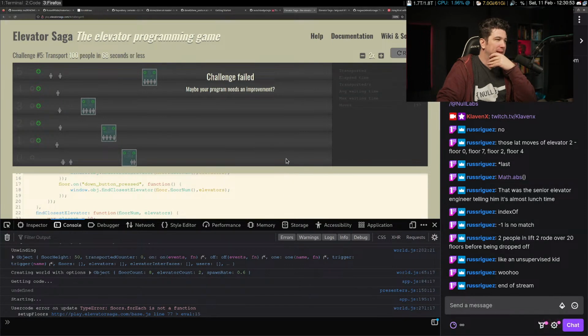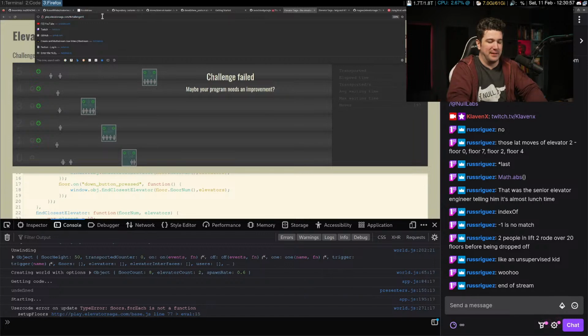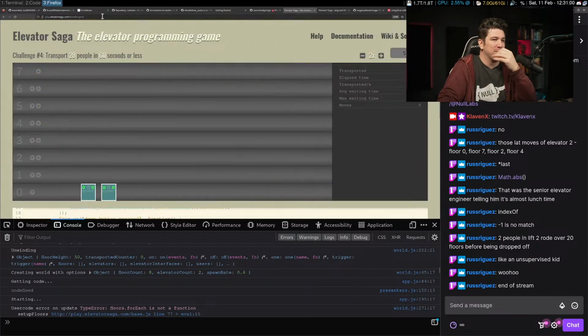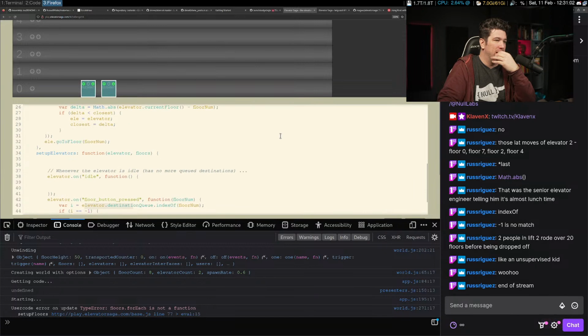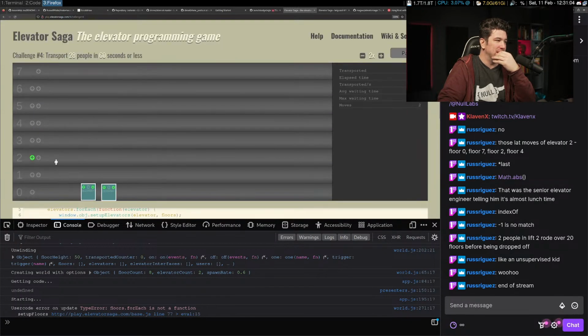Okay, so we have some problems. I actually think the problems are easier in the last one to see. I think it's easier here to see this. So this elevator was here. Instead of coming up here to pick up these people, it went all the way back down because that was already in its queue.